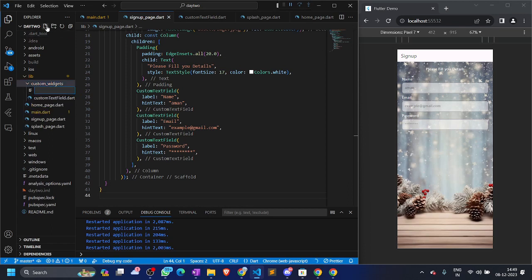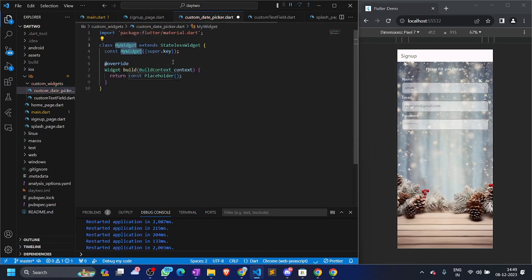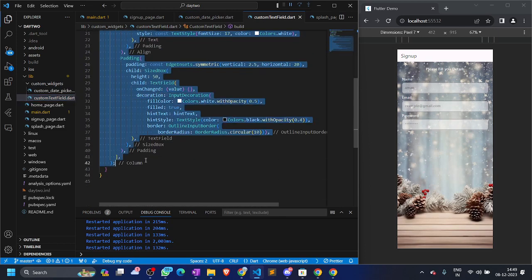So I'll tell you what I plan on doing. Let's first create a custom date picker dot dart. Okay, and here also I'll just keep it a stateless widget and just name it custom date picker. Now of course I want this structure and this structure to be similar so that it looks good. So let's copy this structure. All I want is this thing and we will delete the text field below.